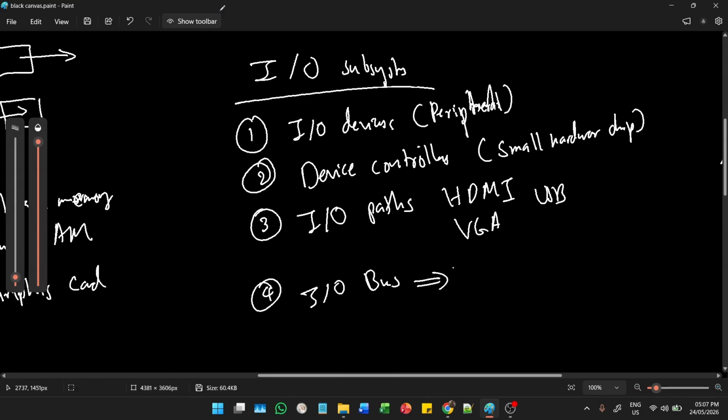So the fourth one is the input output bus. It's essentially a connection between the port and the processor, where this can be used to transfer data to parts of the computer.